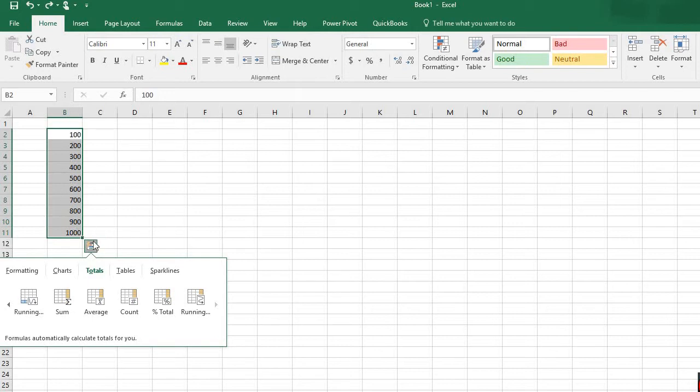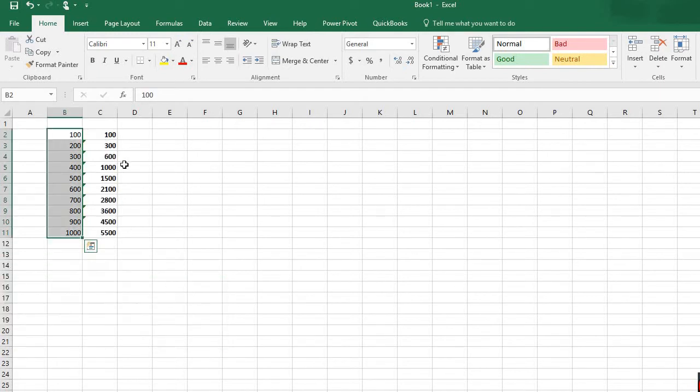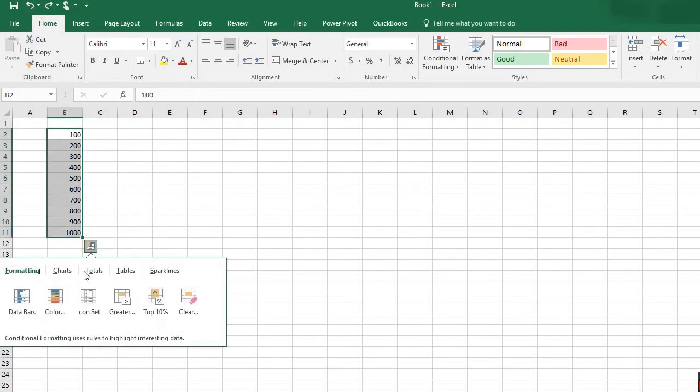So using this quick analysis tool, all you have to do is go to running total, click running total, and as you can see, you have it here. 100 plus 200, that's 300. 100 plus 200 plus 300, that's 600. 100 plus 200 plus 300 plus 400, that's 1,000. And this is a quick way to analyze data using the quick analysis tool.